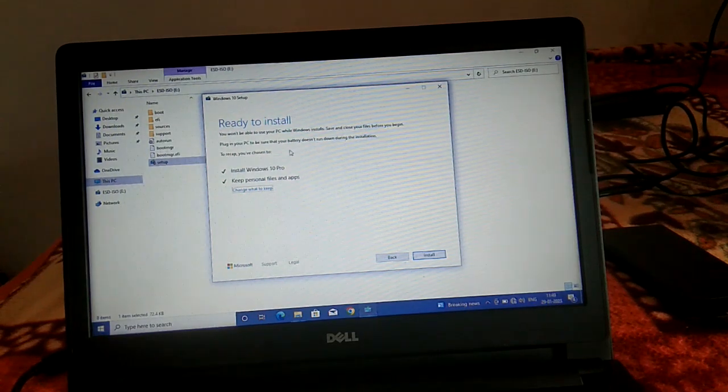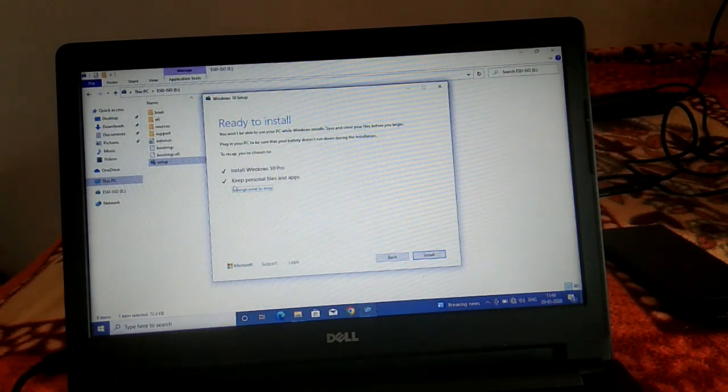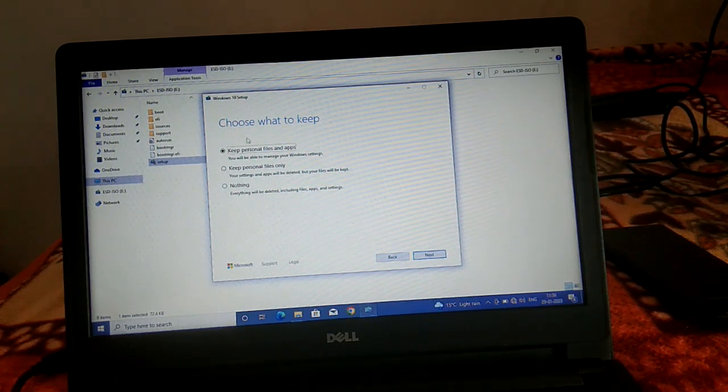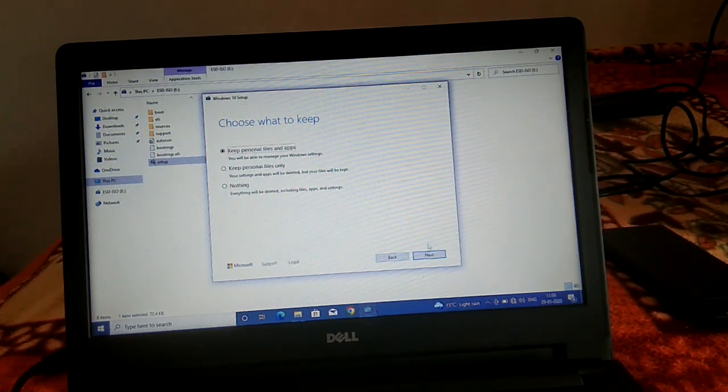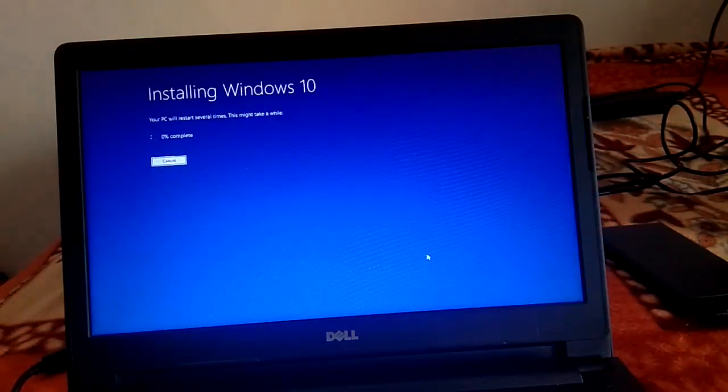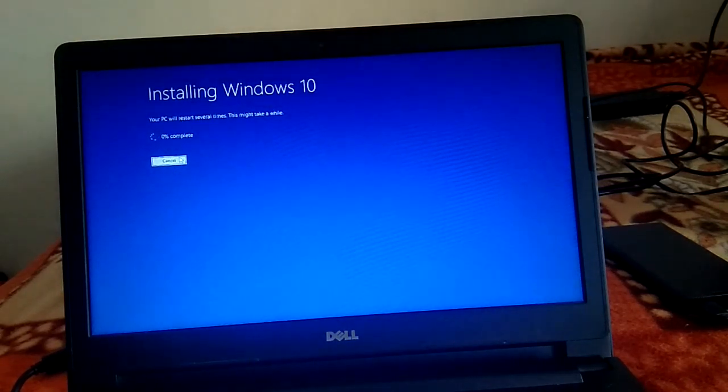Now you will see install Windows 10 Pro, keep personal files and apps. So I'm choosing that, or you can change what to keep. Keep personal files only, or nothing. Choose whatever you like. Now click on next. And now Windows 10 is going to restart and it will automatically reinstall fresh Windows 10.